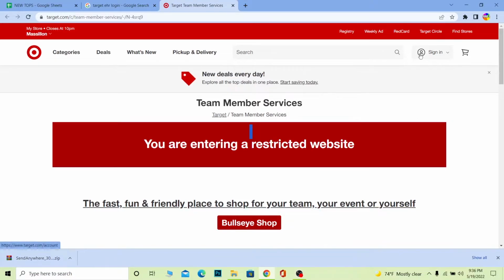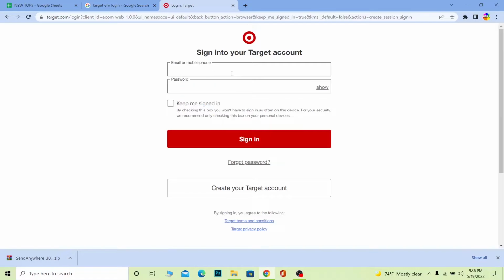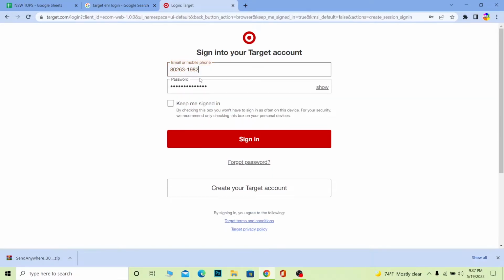Once you see it, click on sign in at the top of your screen. Once you click on sign in, it's going to take you to the login page. Over here, you need to enter your email address or phone number, whichever you find comfortable. After doing that, where it says password, enter the password of your account over here. After you enter the password of your account, you need to click on sign in. Once you click on sign in, you should be able to log in into your Target employee account.